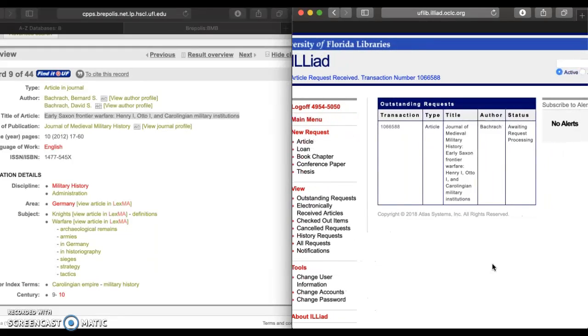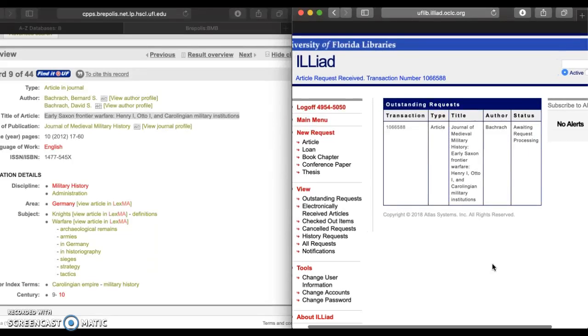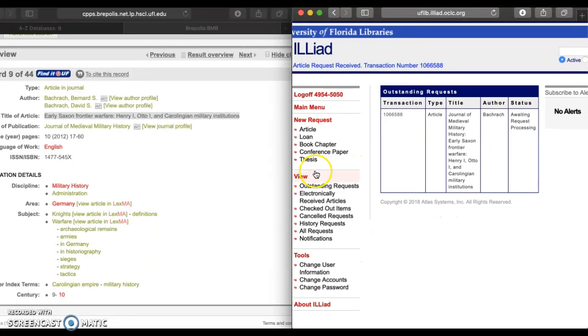And there it is. It usually takes about 48 to 72 hours in order for your article to appear. And UF will just send you an email letting you know that it's arrived. And then you can come down into here and view electronically received articles. That's where your article is going to appear.